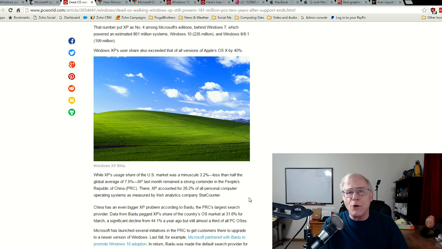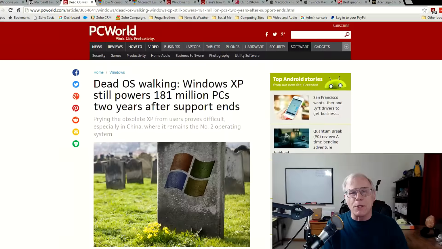2 years after Windows 10, 2 years after Microsoft has ended support for Windows XP, this thing's still around. People are still using it, even though it's an unpatched operating system. Very, very dangerous to have it on your systems, but that's an eye-popping number, folks. 181 million PCs. That is an eye-popping number of machines still running an operating system that's been around for 15 years? Going on 15 years? Was it 2001 when XP was launched?